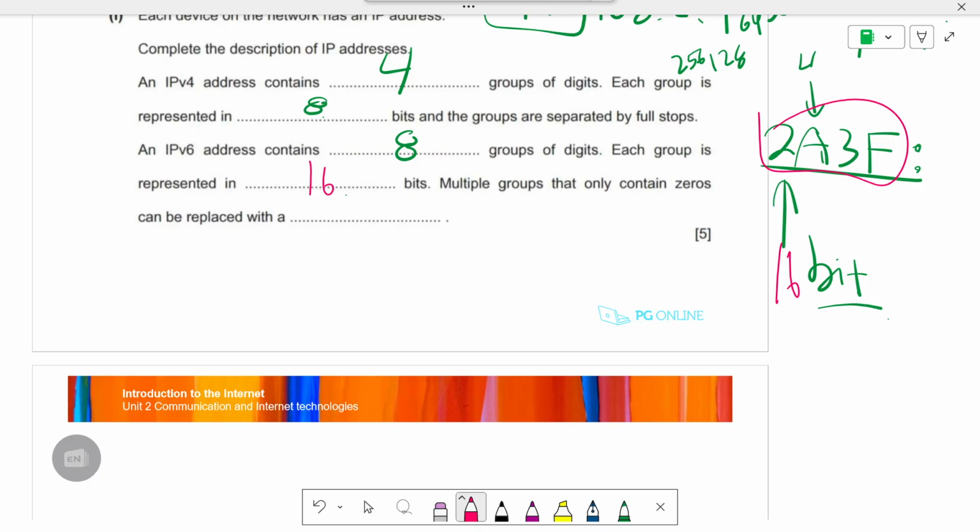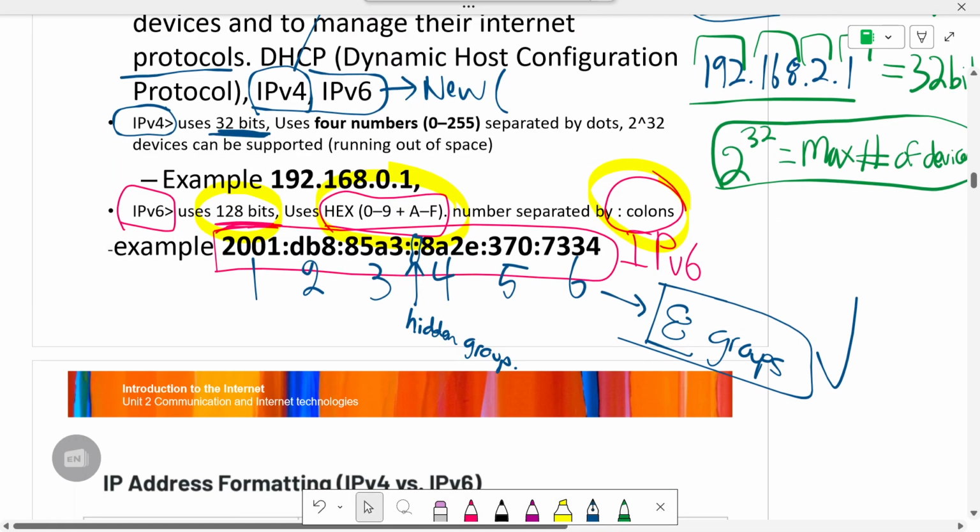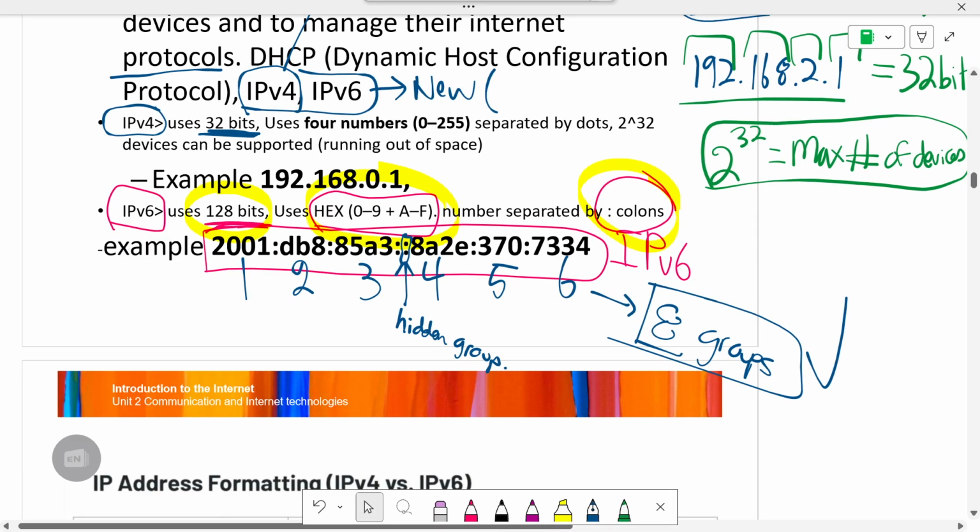Multiple groups that contain zeros are replaced by what? If we go back up here, Uma. Yeah, you see we were missing some secret hidden groups because if it's represented by 0, they just put double colon. You see, colon represents 0, 0, 0, 0.